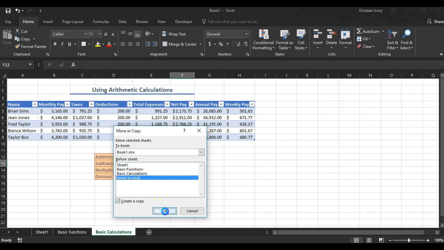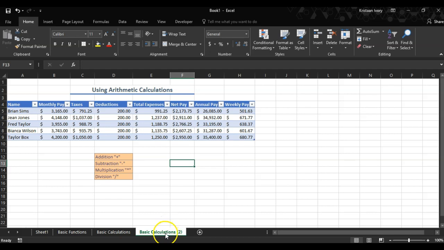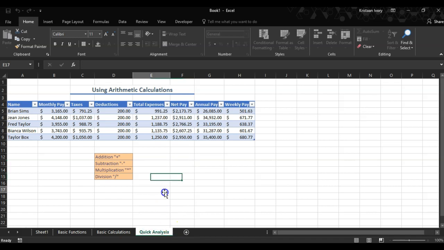we'll just click OK. And now this whole sheet has been copied over, and I'm going to rename this sheet as Quick Analysis. You can see it has Basic Calculations (2) to let it know it's the second copy of the Basic Calculations. But like I said, I'm just going to change this tab name to Quick Analysis.